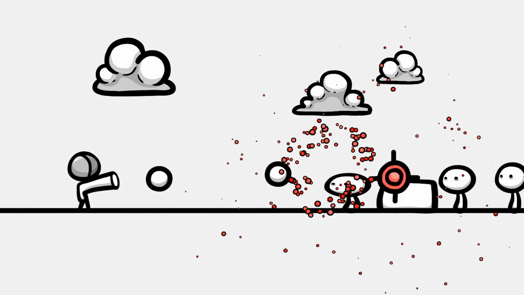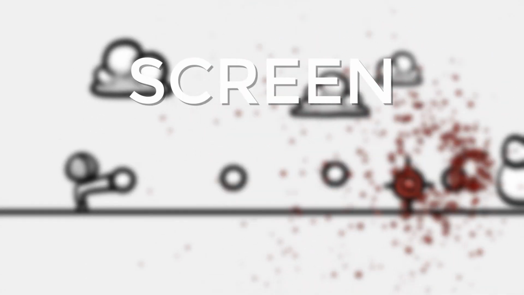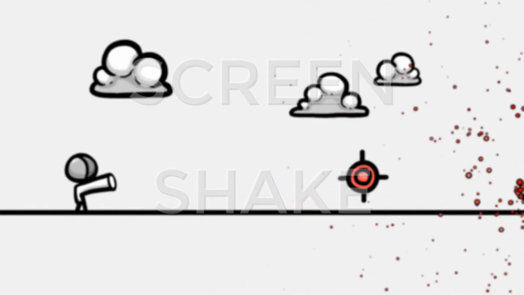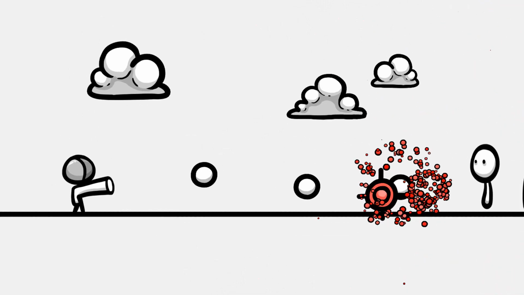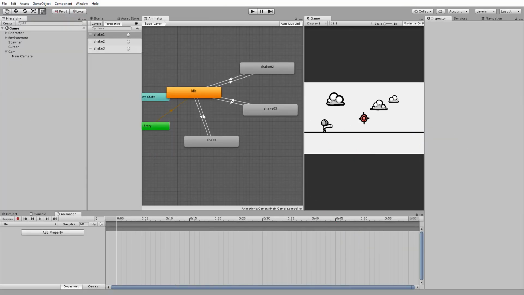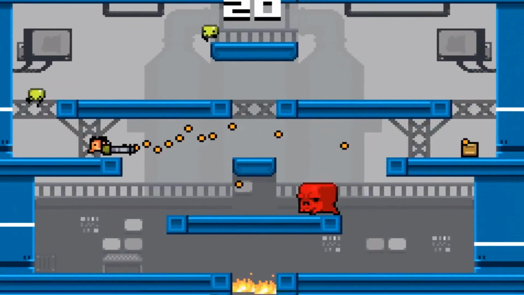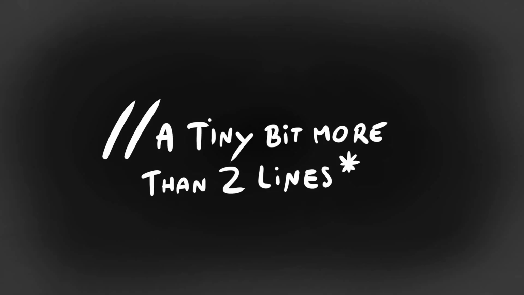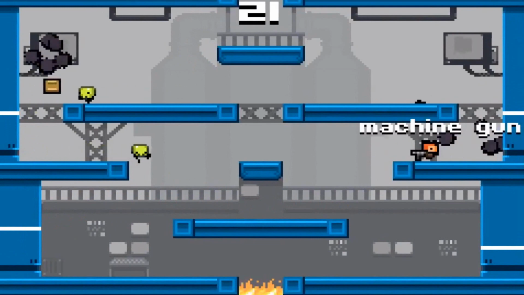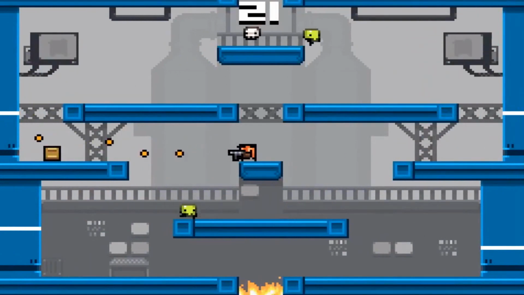And so in today's video, I'll give you a look at how to add Screenshake to your own game, without code, but by simply using the animation and animator windows inside of Unity. True enough, we will have to write two lines of code to get our Screenshake animation playing at the right time, but that doesn't really count.